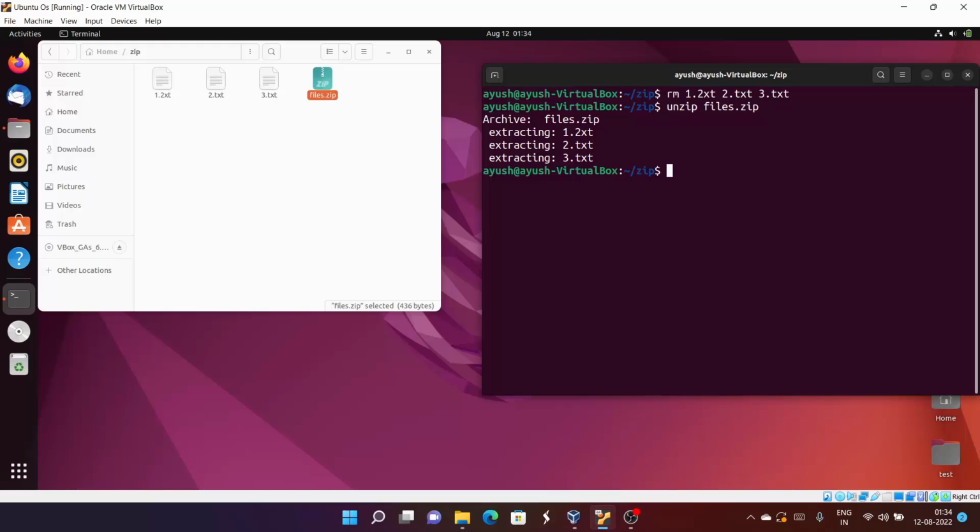Now moving forward, suppose you want to use these files, 1.txt, 2.txt, 3.txt, in some other location. In many cases you want to store these files in some other directories. So how you can do it without extracting all these files in the same directory in which your files.zip is? You can extract these files in some other directory also. This is very simple.